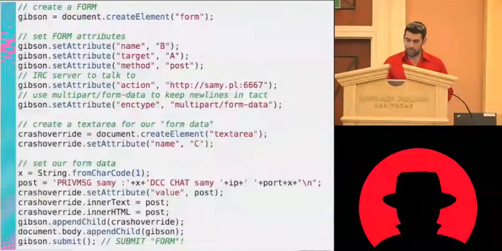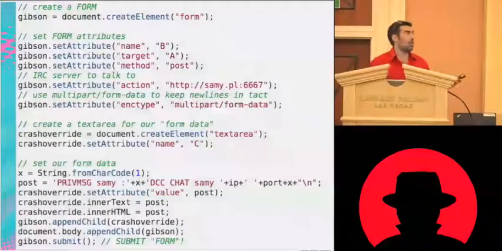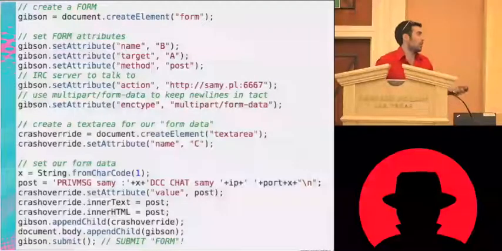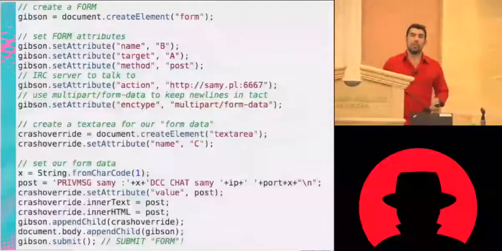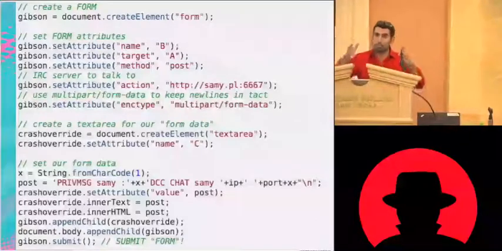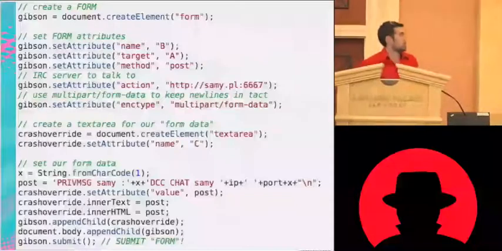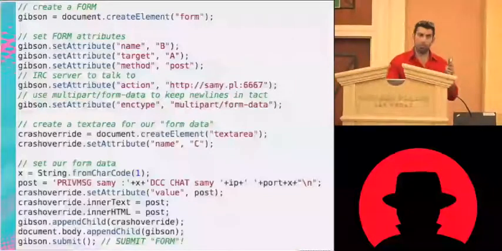So here's an example code that will actually do just this. It will open up any port you want. You just set the port variable. You set 22, you could set 80, 443, whatever you want. And now you can connect to that person who visited your website through their firewall.